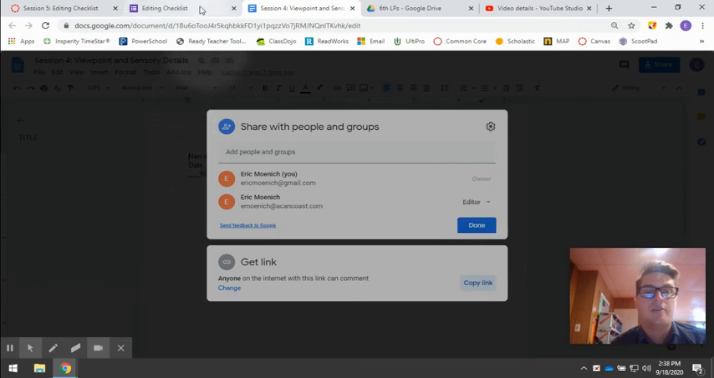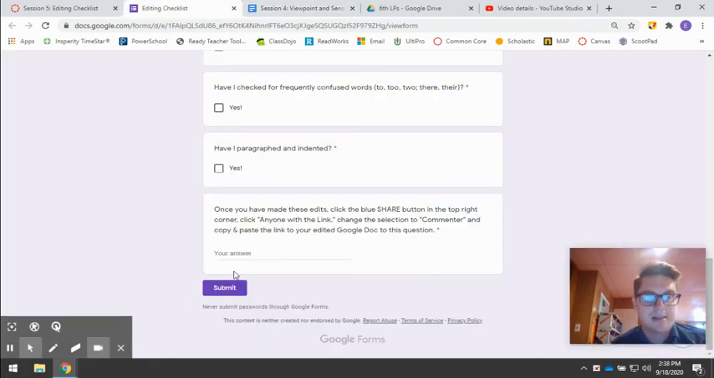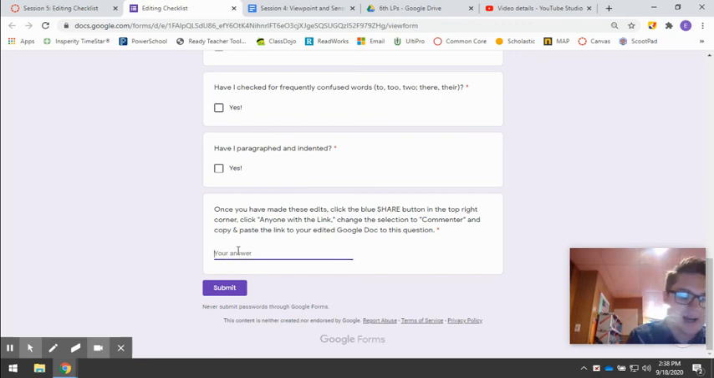Then you head back over to your checklist, and where it says your answer, you would copy and paste, or control V, right? And you notice it pasted that link to the Google Doc right in there so that I have access to it and that I can comment on it. Then you'll click submit, and it will go directly to my email or my Google Drive. Okay, so that's the video on that.